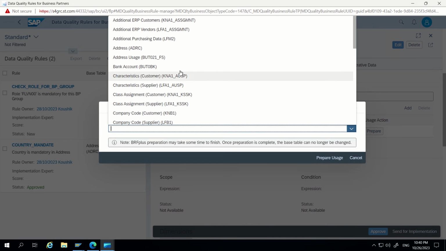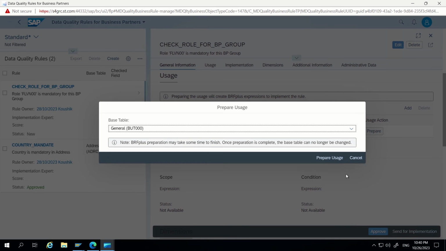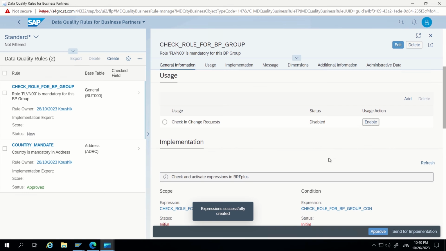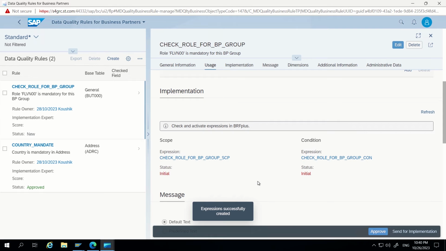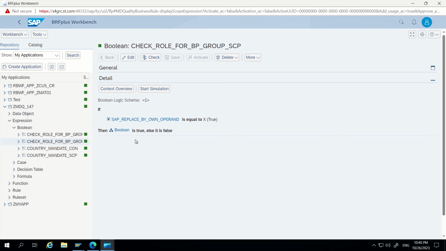I want to make it triggered for BU200 level. So I will go to BU200 general data. Now click on prepare usage. This has been created successfully. Now I will go into scope expression. Here it has been opened. Now in edit mode I have to change this one.